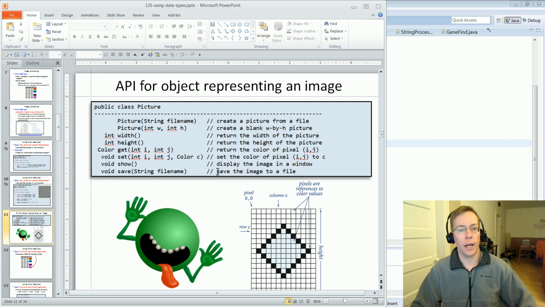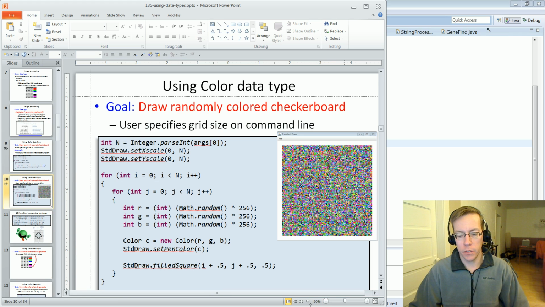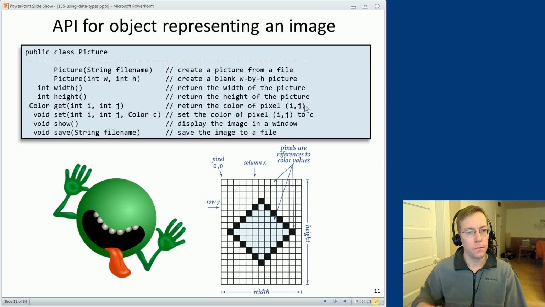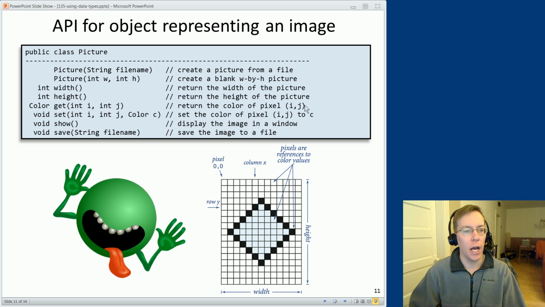Let me flip back to where I was. More image processing. Let's look at this class called Picture. Here's the public API for the Picture class. Picture can either create itself based on a file name, or it can create a blank picture of a certain width and height, so a certain number of pixels in the X and the Y direction. Then there are operations on that picture. So what's the set of values a picture holds? Well, the set of values is a two-dimensional array of all these color values.